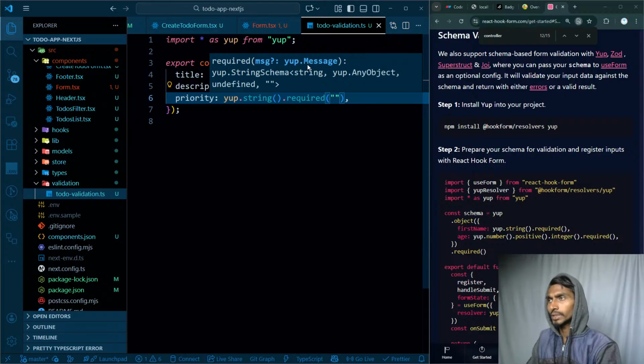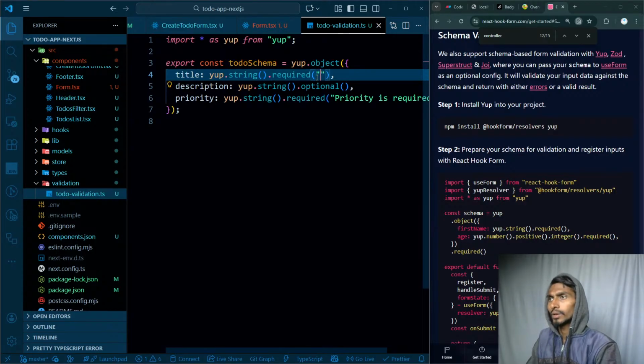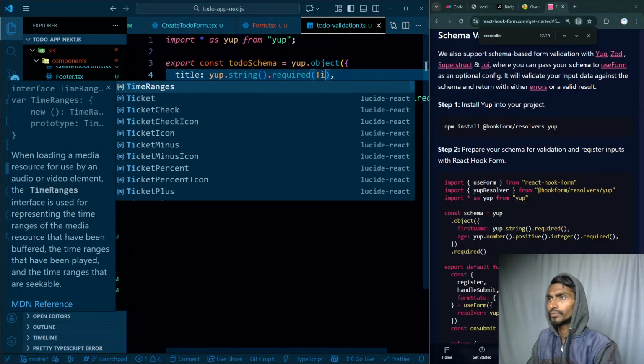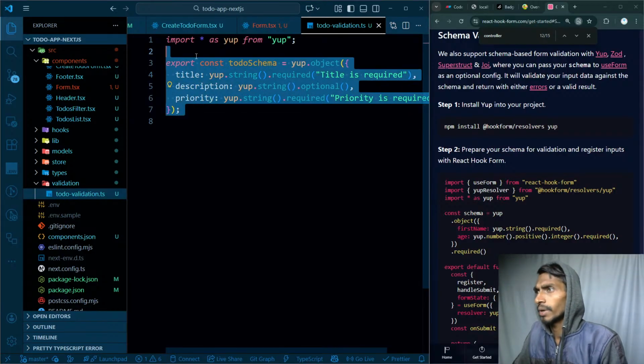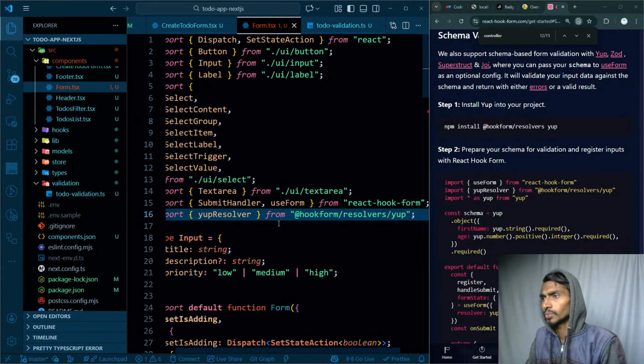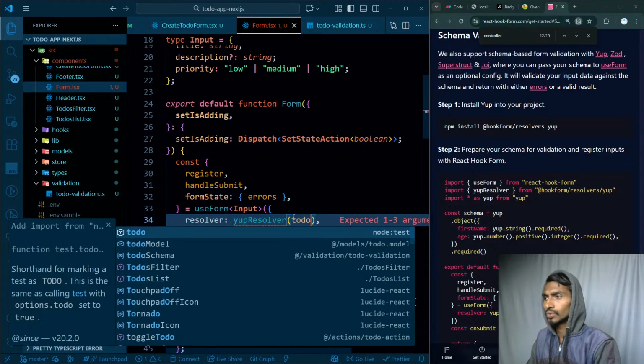I can give it the message, and that's gonna be priority is required. That is it. Similarly over here title is required. I can give it the message title is required, just like this. So ultimately my schema is ready. I'm exporting it from here. So once I'm exporting it from here, I can just simply use my to do schema.